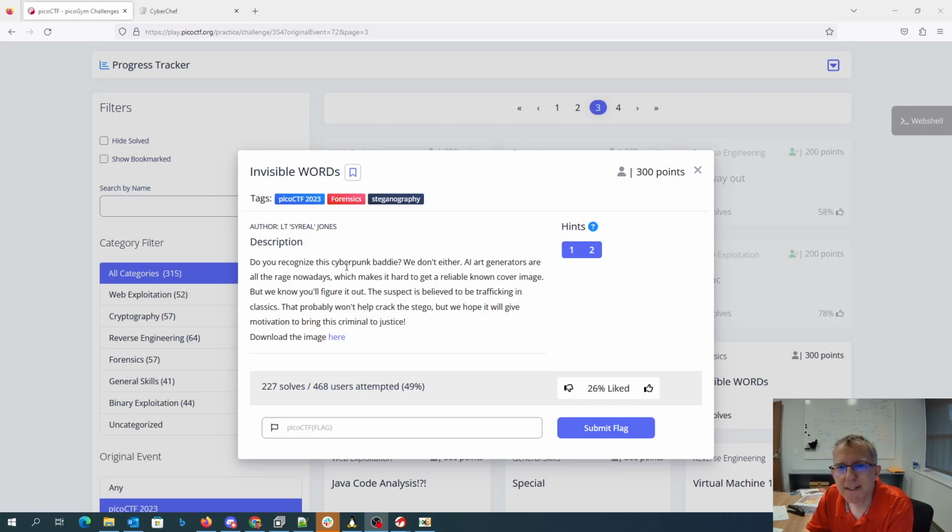Invisible words. Do you recognize this cyberpunk baddie? We don't either. AI art generators are all the rage nowadays, which makes it hard to get a reliable known cover image. We know you'll figure it out. The suspect is believed to be trafficking in classics. That probably won't help crack the stego, but we hope it will give motivation to bring this criminal to justice.